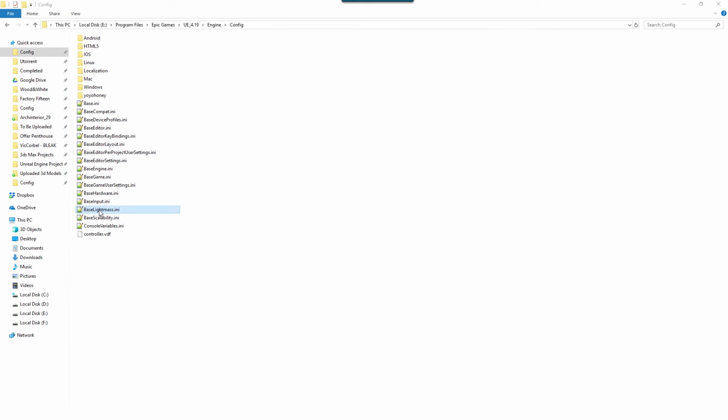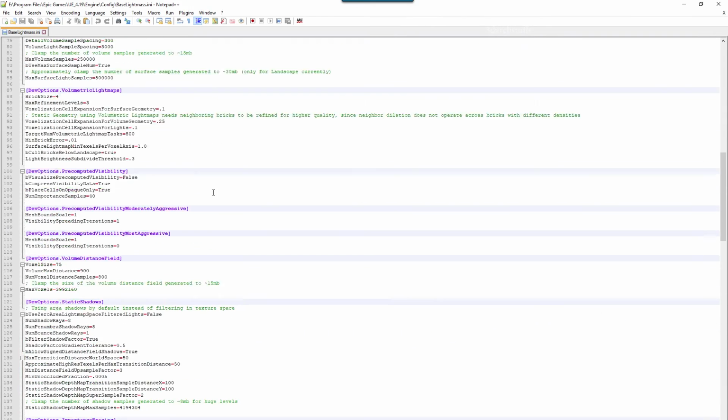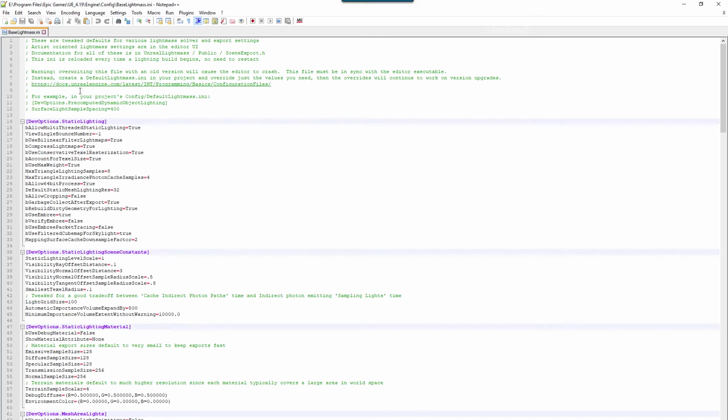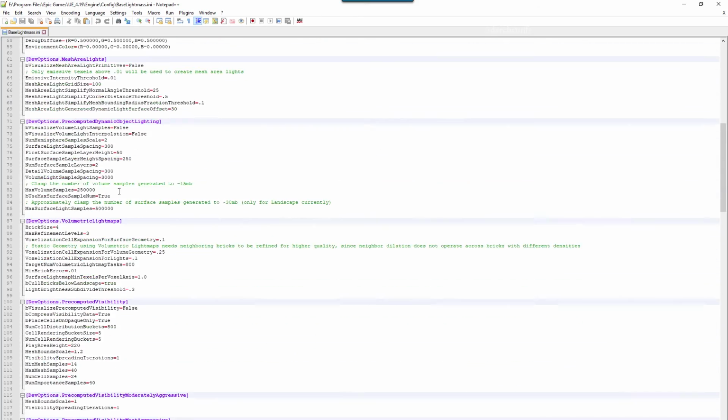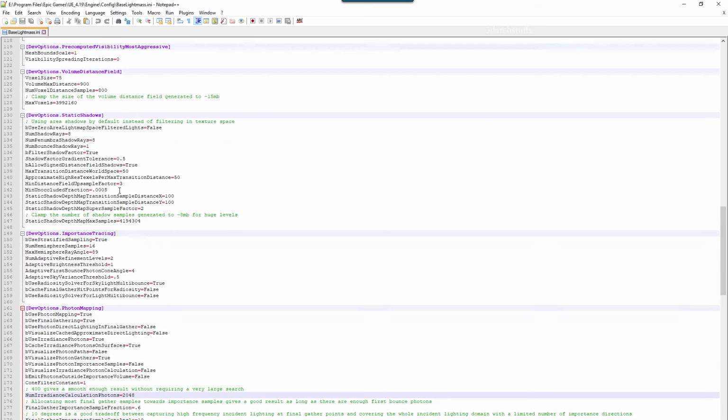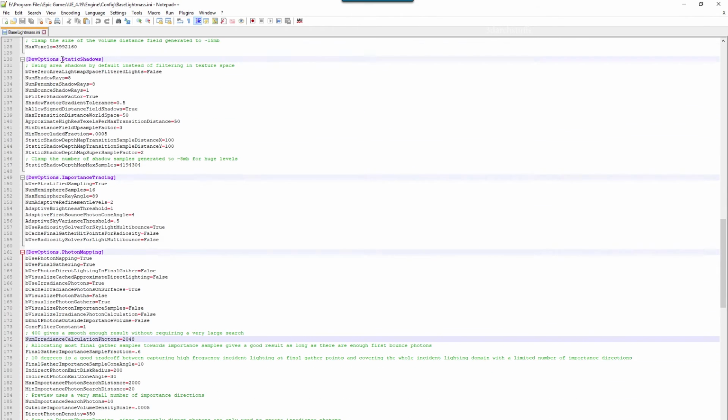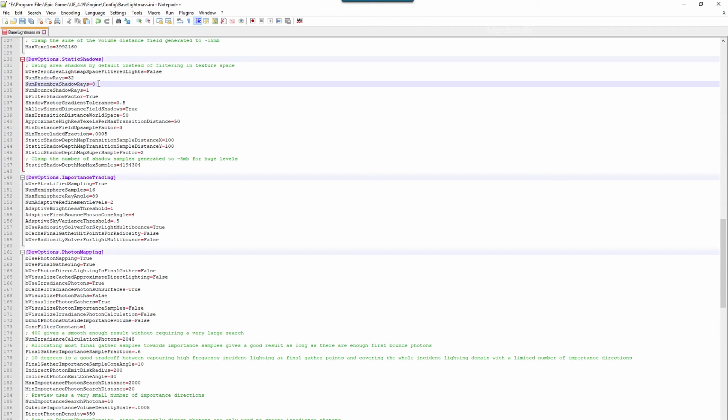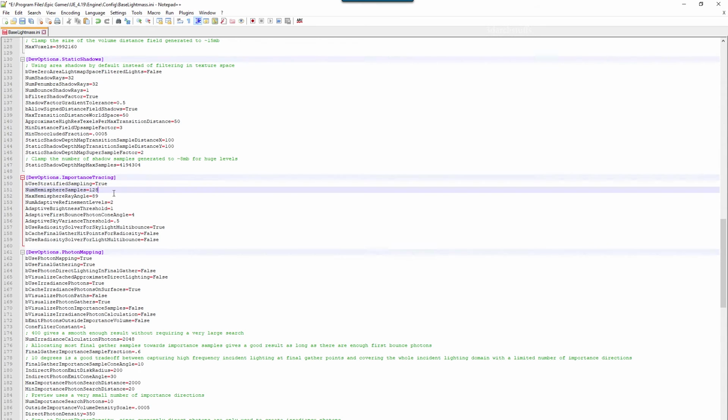baselightmask.ini. Open it, and in base lightmask just scroll through and go to this dev option static shadows. Once you are in dev options static shadow, increase the num shadow rays from 8 to 32 and increase num penumbra shadow rays from 8 to 32. And then in dev option importance tracing, increase num hemisphere sample from 16 to 128.